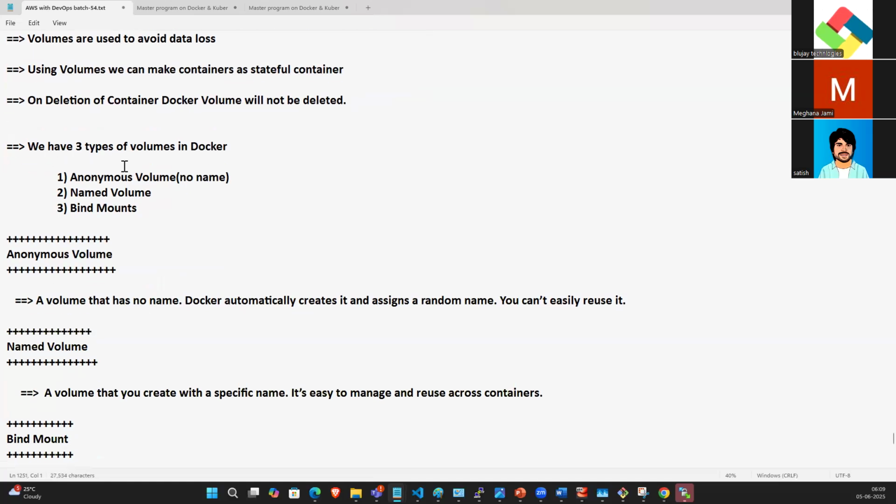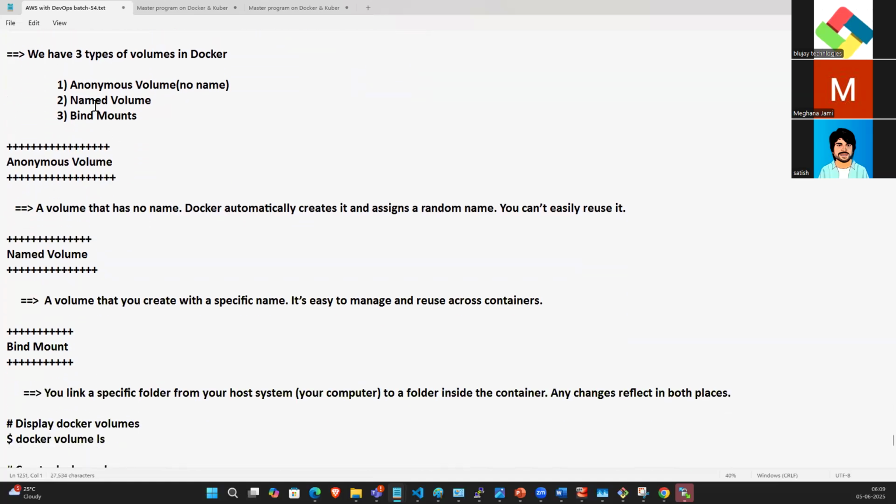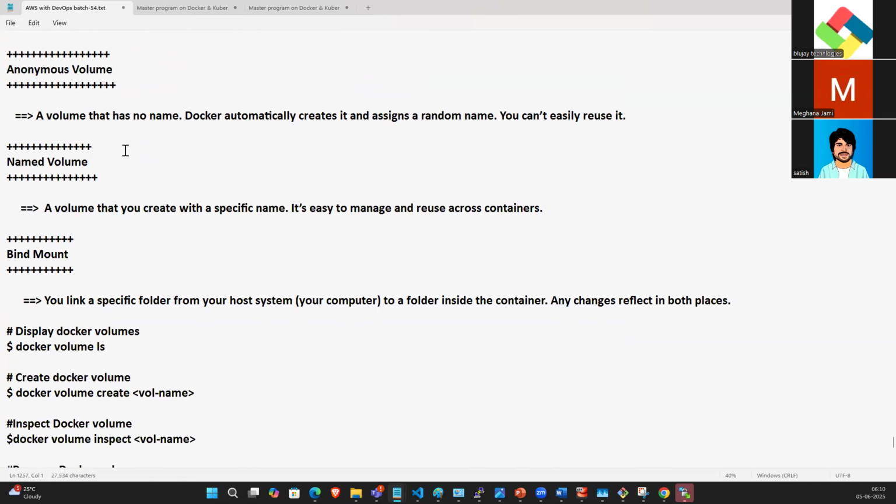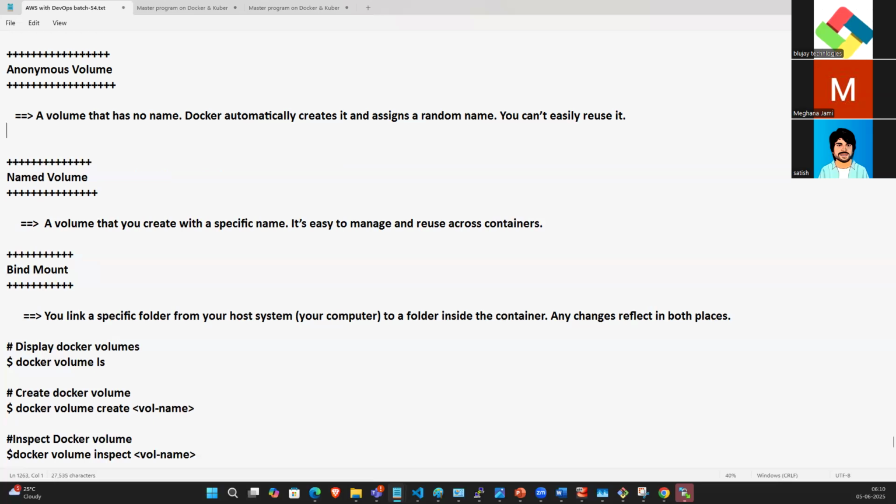So we have three types of volumes in Docker. The anonymous volume, which has no name. The second one is the named volume. The third one is the bind mount. So what is an anonymous volume? A volume that has no name. Docker automatically creates it and assigns a random name. You cannot easily reuse it. So, the named volume, right? For example.